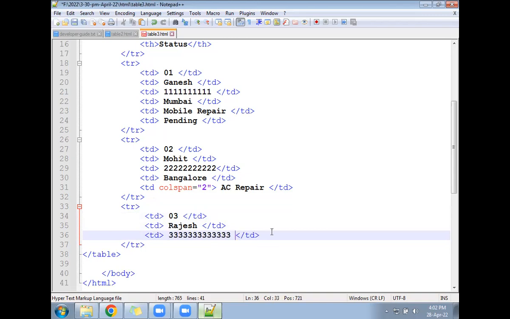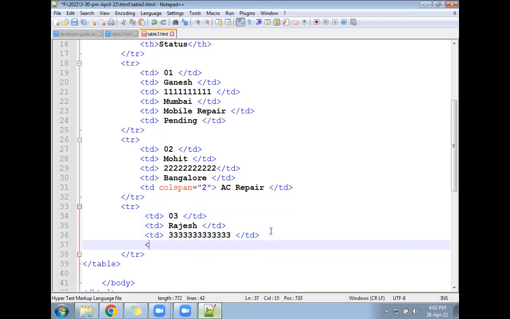After that, he has mentioned the city name, Kolkata. After that, he has not selected the service. If he has not selected the service, definitely one more column will be missed out. That is called the status. Then how many columns are missing here? First save the file and run the page. You will find total 3 columns, 2 columns will be missing.